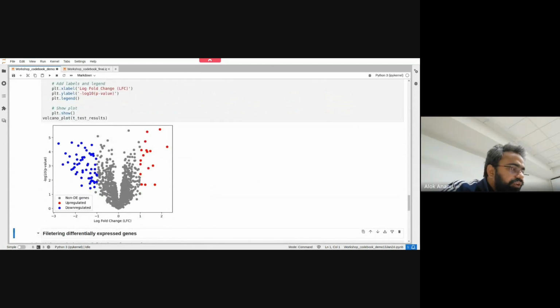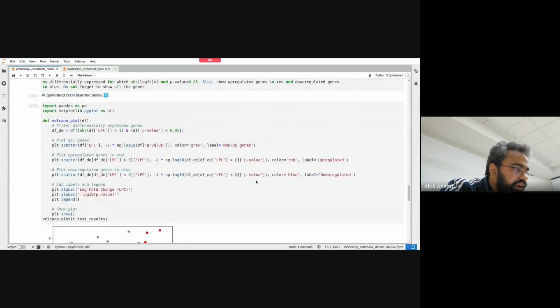So now guys, if you're going to explain this curve, let us see all these gray colored genes. These are neutral genes. They are not differentially expressed. And what is the differential expression condition that we mentioned in the prompt? So Neil, can you look at the prompt so that the students are able to understand?